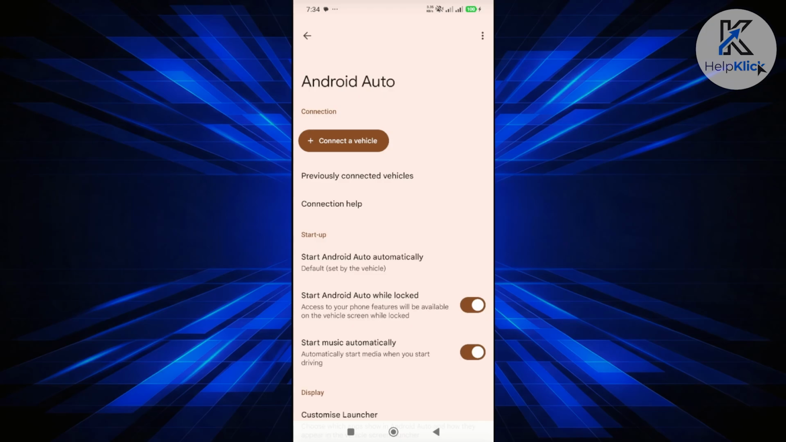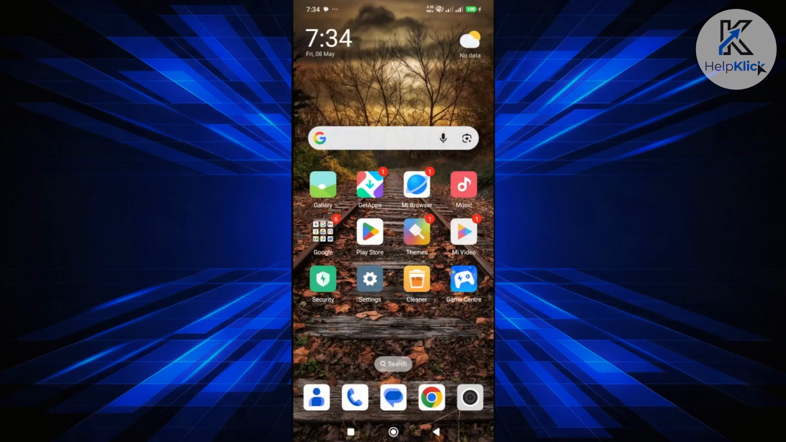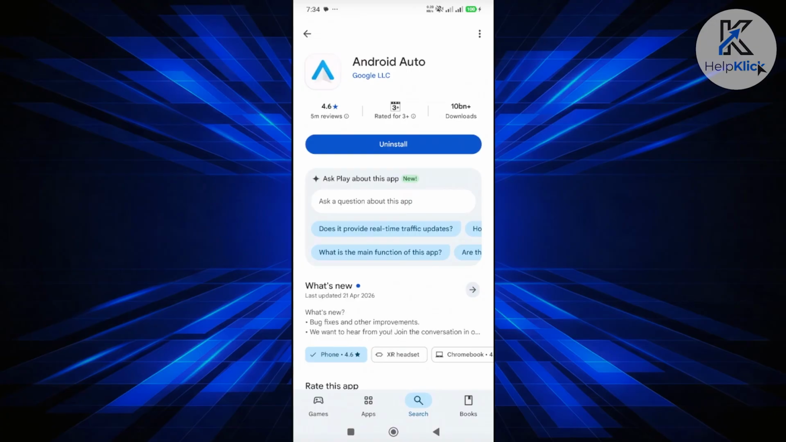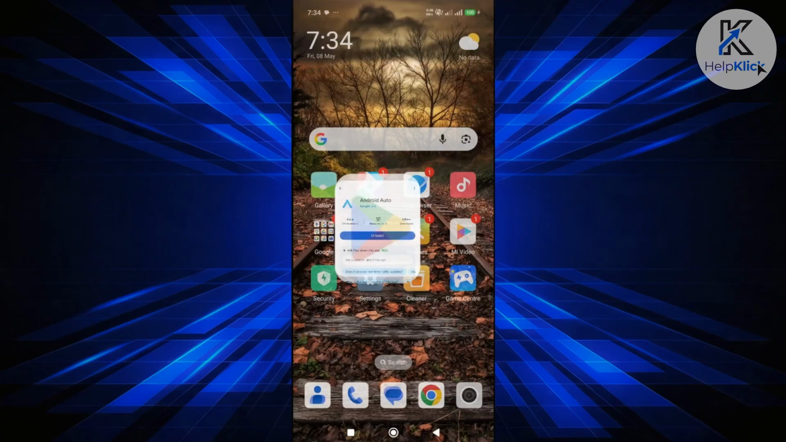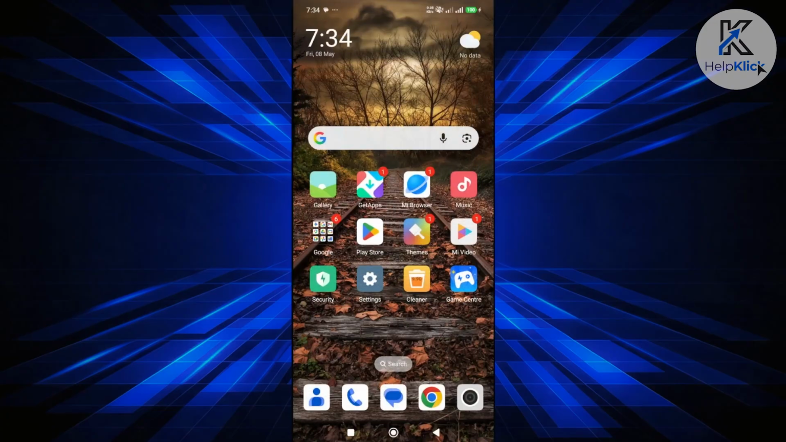But just in case that does not work for you, the next thing you may want to do is edit or change a few things inside the app. First, go to Google Play Store, search for Android Auto, and make sure that you have the latest version. Typically, if you don't have the latest version, you should see the option that says Update. Go ahead and click on Update if you see one inside Google Play Store, and just restart your phone and see if that helps.